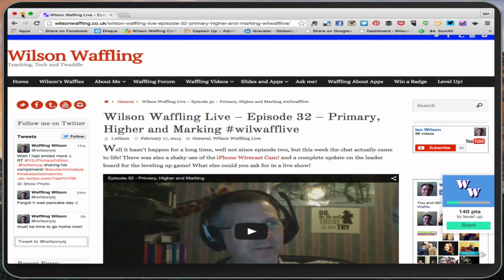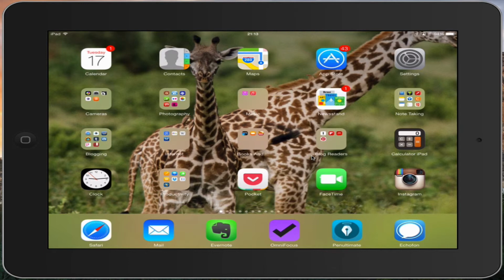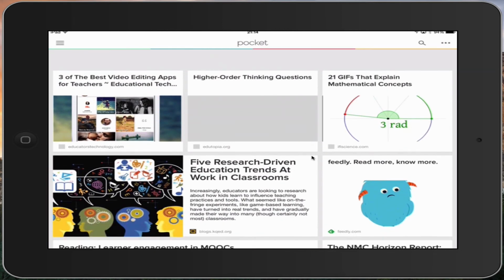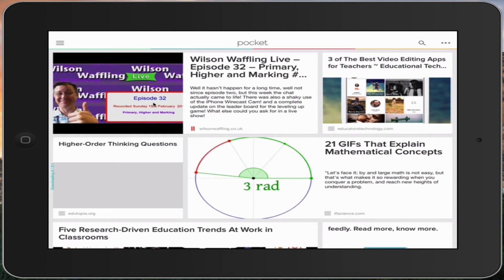Now if I go back to my iPad, say later, I can click on Pocket now, and if I just refresh everything, we'll find that there is appearing there straight away my article that I've just pocketed, the Wilson Waffling. So as you can hopefully see, this allows you to curate and collect important articles to Pocket. You can also access Pocket on the internet. It has a web interface as well, and you can use this in a similar way. Of course, it will also sync to your iPhone, etc.